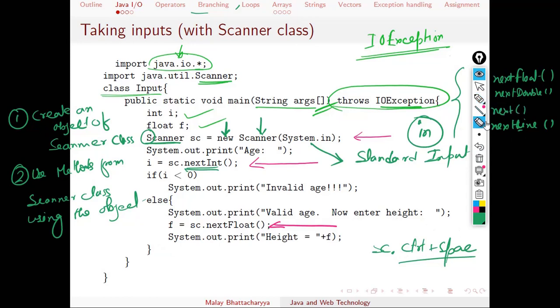It is not possible for someone to learn all the functions, but you can just remember a few of them, because they are interrelated or sound similar. So nextInt for integer, nextFloat for floating point numbers, nextDouble for double numbers, next for string, and nextLine for a whole line. And we don't have any method to take a character as an input.